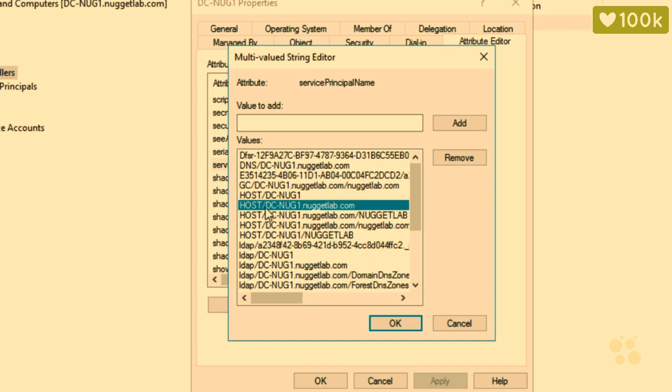Something else that's interesting is notice this service class is named host, and then we actually have the host that is participating in that service class. This host entry is for all of the built-in services that might be functioning on this account. And all of these entries, by the way, are for those that are using those built-in identities of our local system, our local service, our network service, etc.